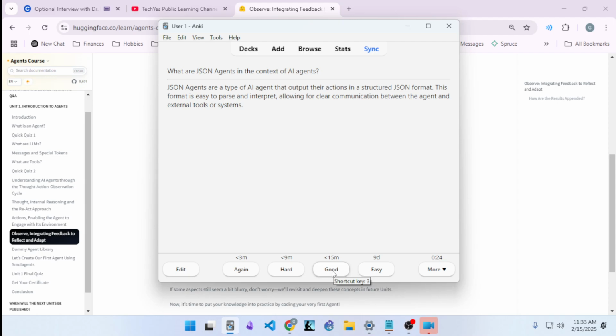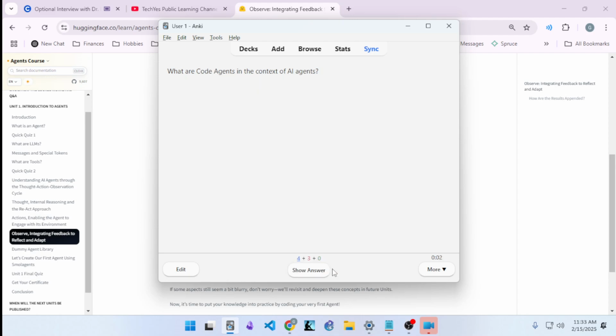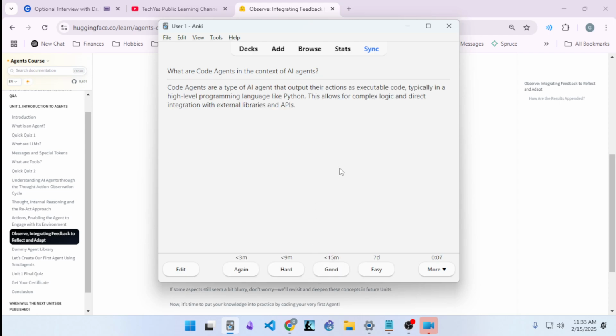Well, it's not, because I already know what JSON is, so it's kind of self-evident in the question. Not a good one. What are code agents in the context of AI agents? Code agents are a type of, oh, this is a good one.